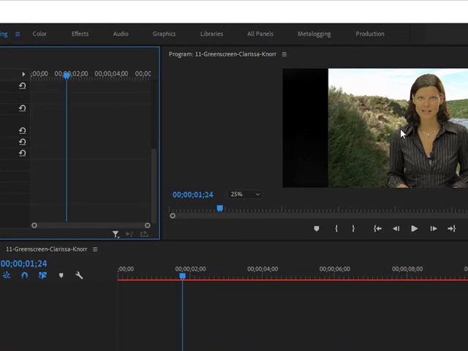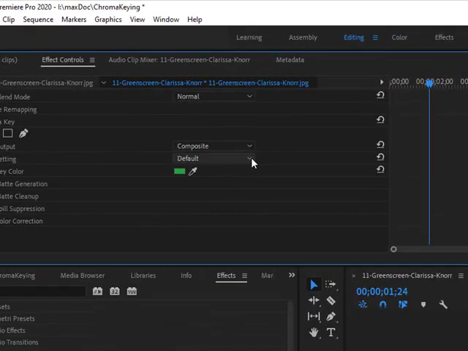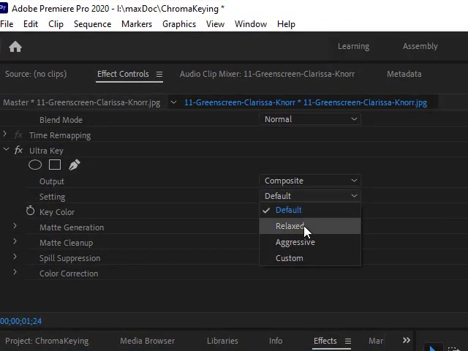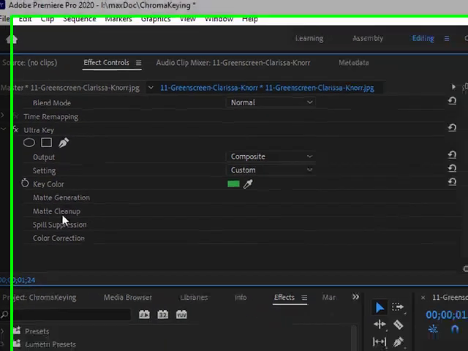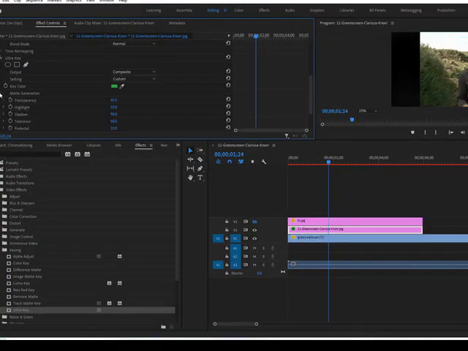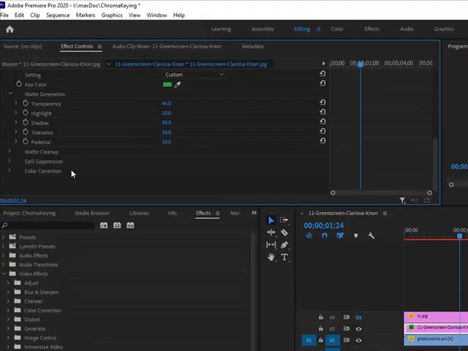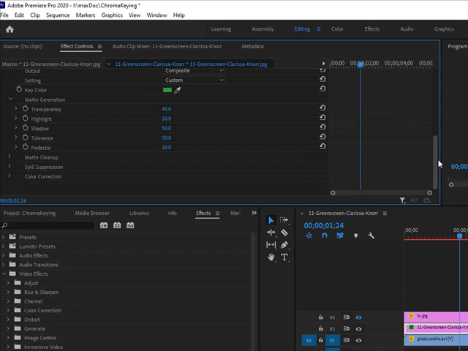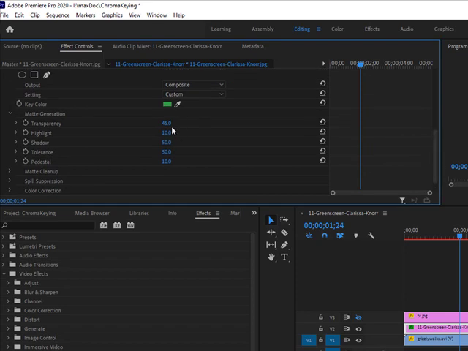If I'm not happy with my results, I could choose some different settings here. Where it says setting, the default, relaxed will take less, aggressive will take more, or custom allows you to go down into here and adjust the matte generation, the cleanup, the spill. These are all things that are adjusting when you choose these settings. But you could go in and try to remove more, for example, specifically in the shadows or in the highlights.